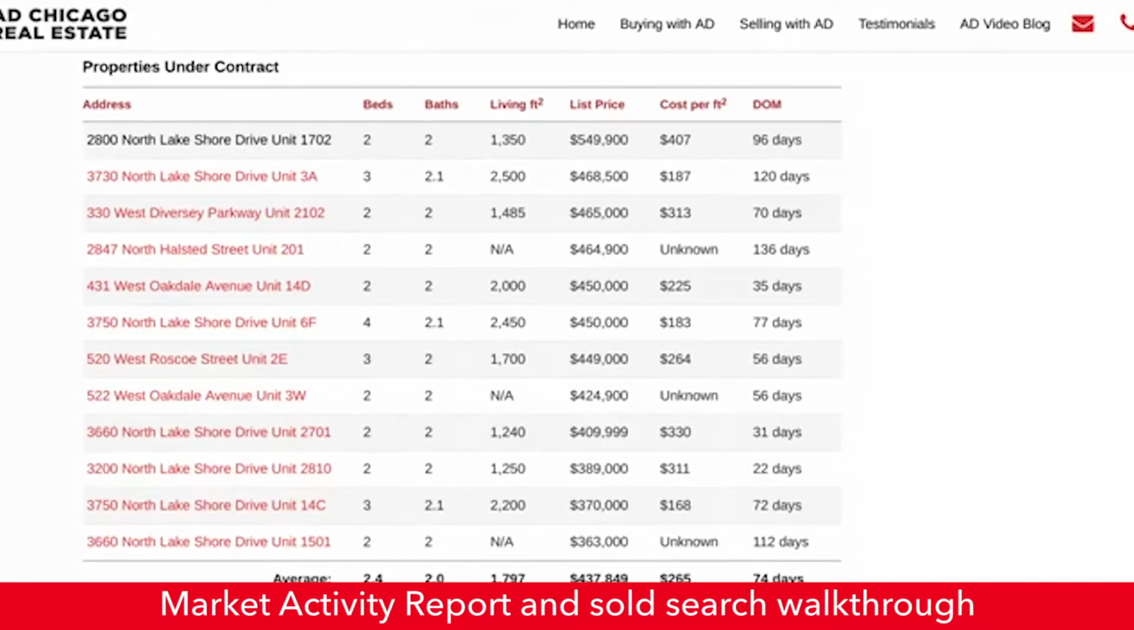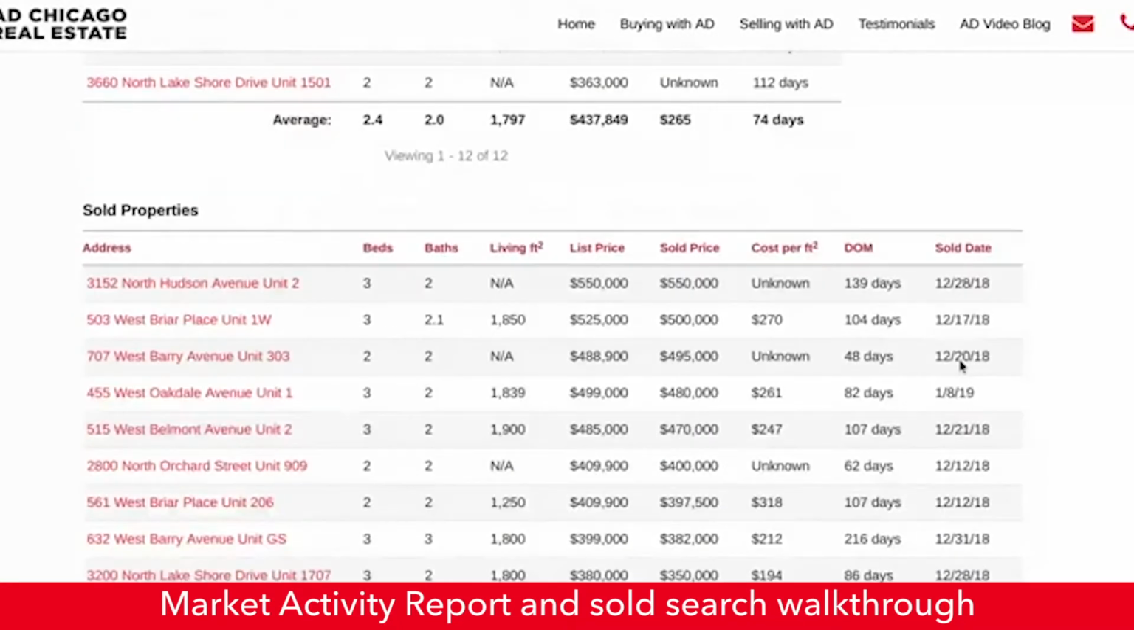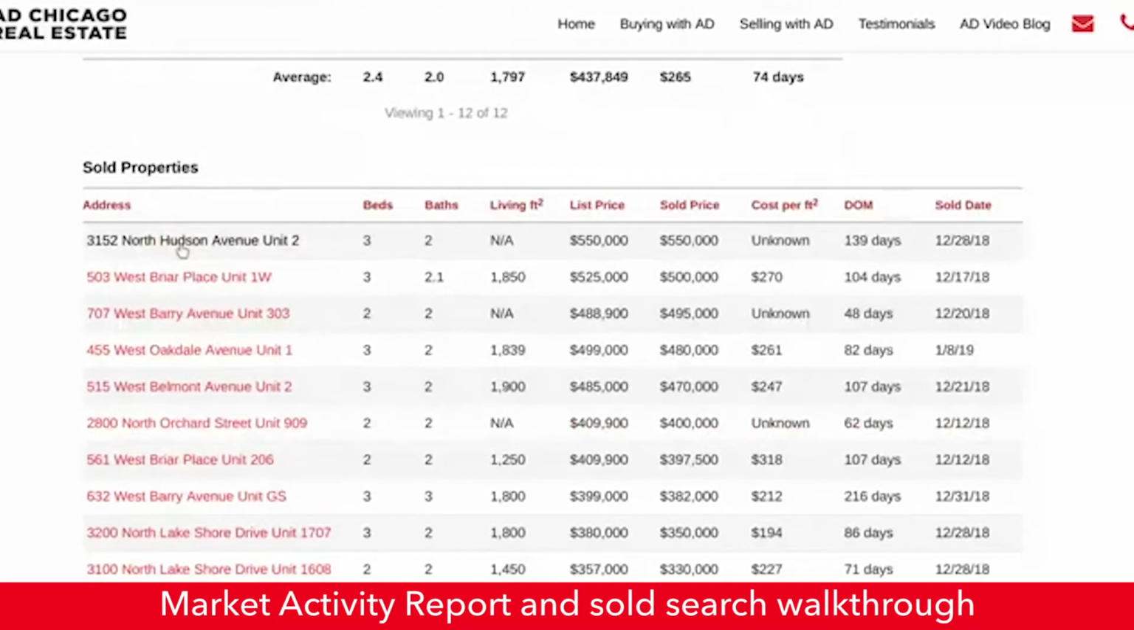That doesn't necessarily mean it's going to go all the way to closing. I've seen many times where these deals fall apart, but there's a good probability if one of these properties is something you wanted to see, at least at this time, you're not going to be able to see it because there's already a contract. And of course, the final really good metric is the sold property. It has the sold date, the days on market. It's really good information. And this is why I really love this.